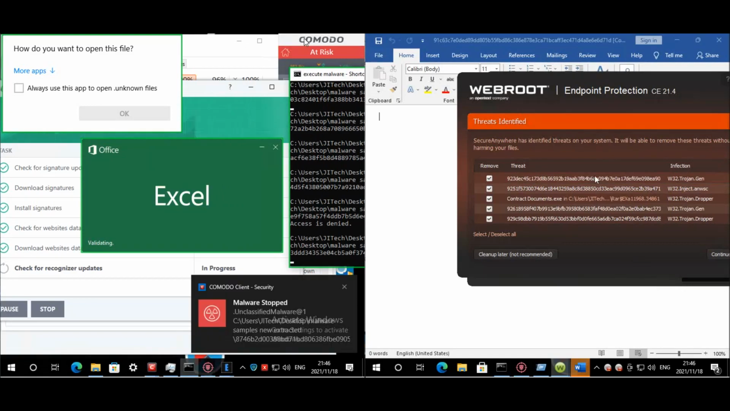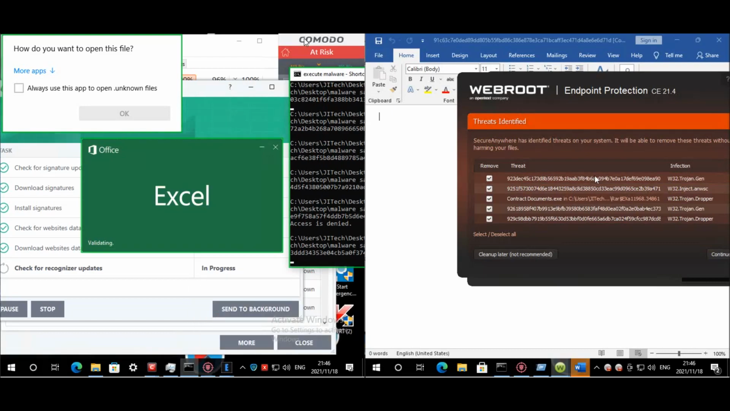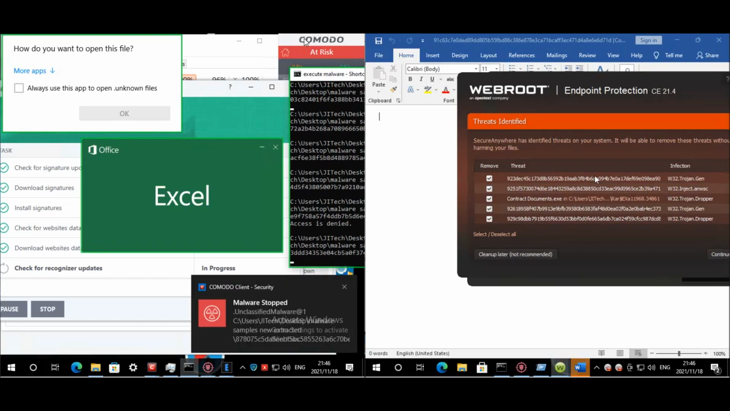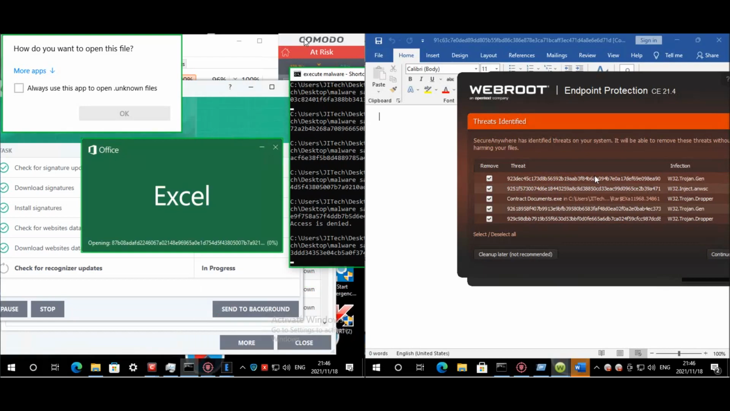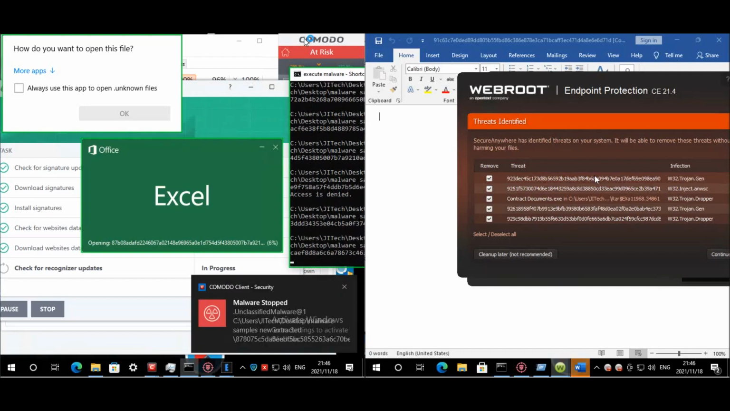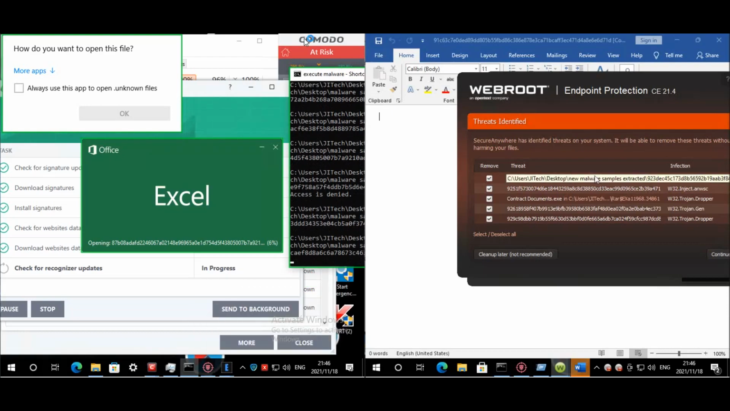So for me it looks like it's Webroot that's restarting itself, or something is restarting Webroot, but it happened quite a number of times where, like I say, these threats identified windows will all disappear. The icon will go away from the taskbar. 5 or 10 seconds later it will reappear, and Webroot is back up and running again.